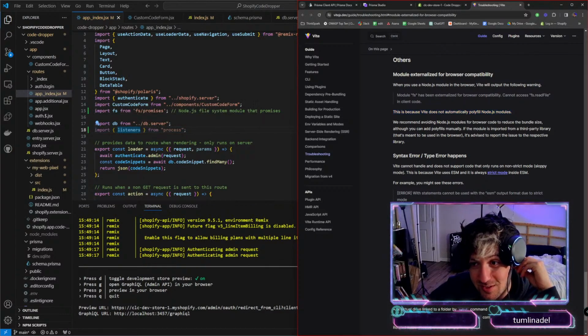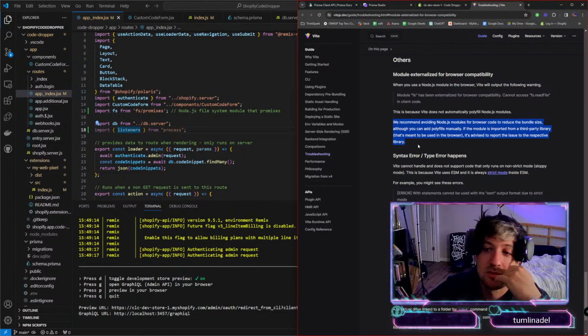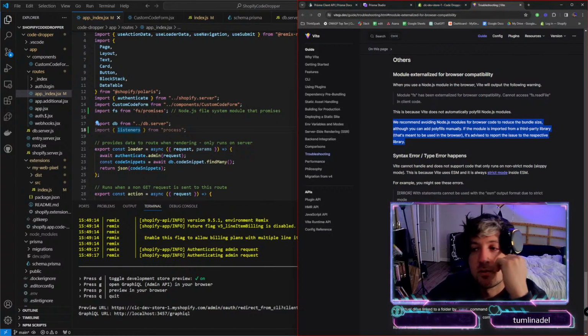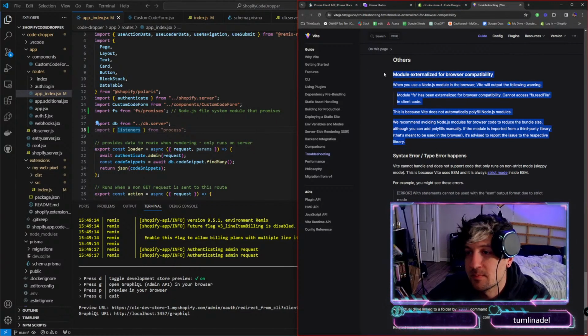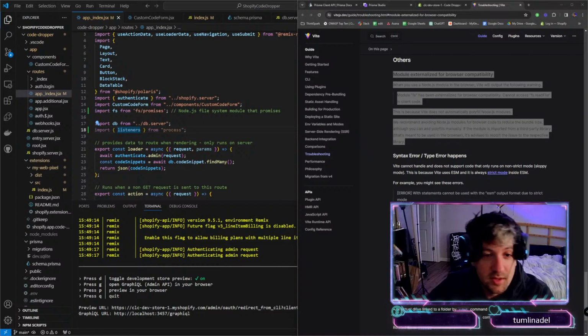We recommend avoiding Node.js modules for browser code to reduce the bundle size, although you can add polyfills manually. If the module is imported from a third-party library, it's advised to report the issue to the respective library. Alright, we need to figure out... It's actually because we're importing the FS module.